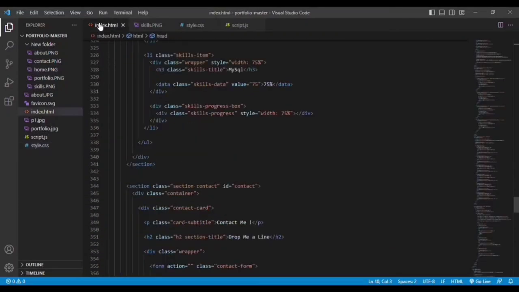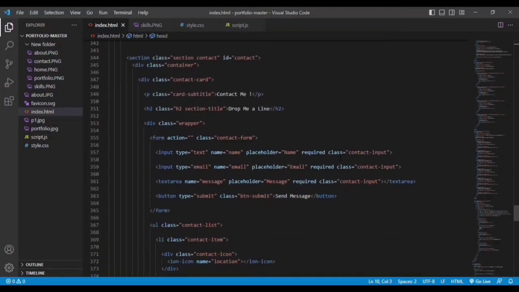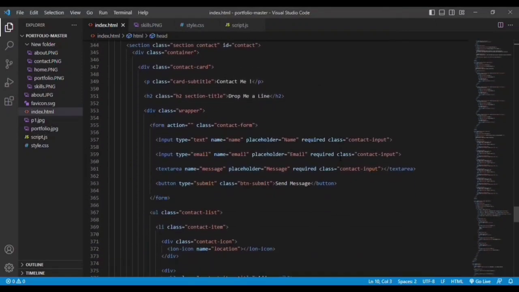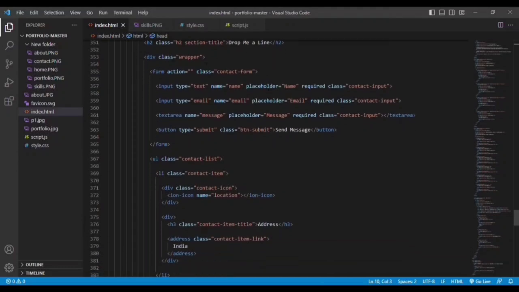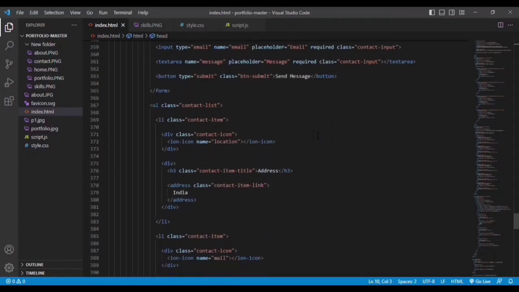Okay, next we can go to the contact section. In the contact section, we have the main container div, and then we have another div that is the contact card div. In that, a paragraph element is used for the heading. Then we have a div as wrapper. Inside the div we have a form with input elements for text and email. Then we have a text area for the message. Then we have a button element for the send message button.